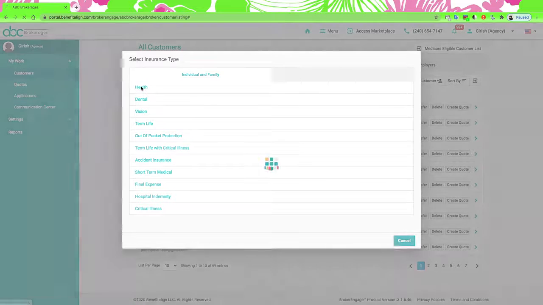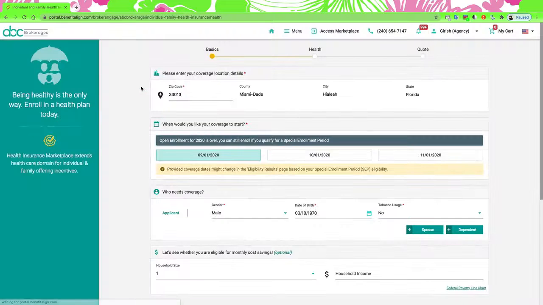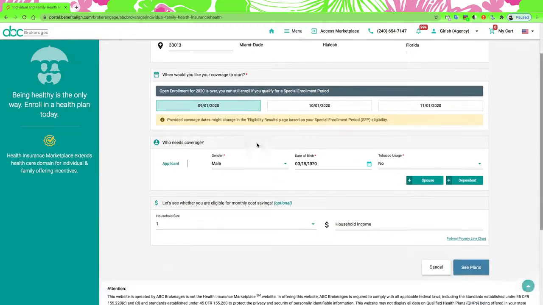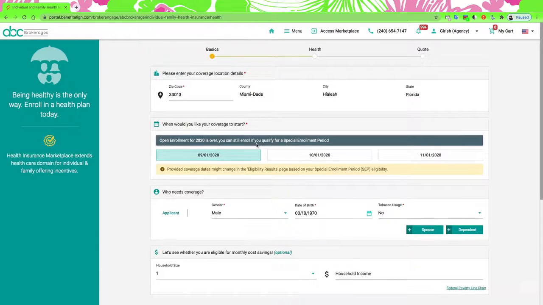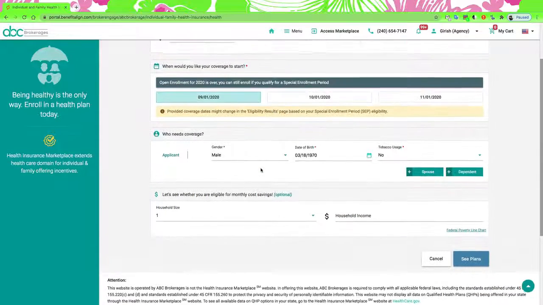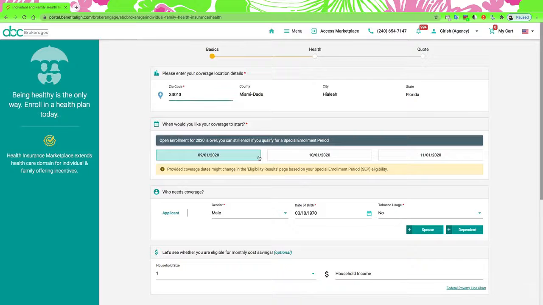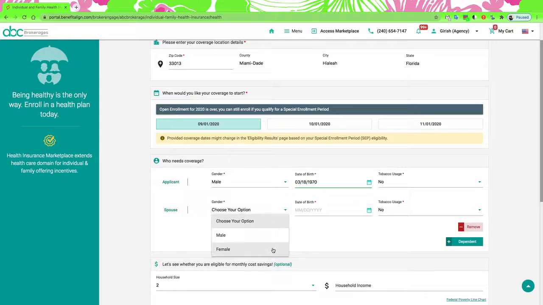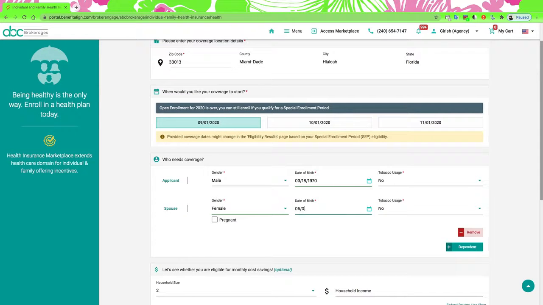So let's start off with major medical and see how easy it is to create a quote and generate some nice proposals using the platform. All right, so this takes me to the quoting screen, and you can see that pretty much everything is pre-populated here. All I have to do is make any edits if needed. And I do have the ability to change anything I want. I can change the zip code, I can change the effective date. If I want to update the census, that's also possible. I can just do that right here.